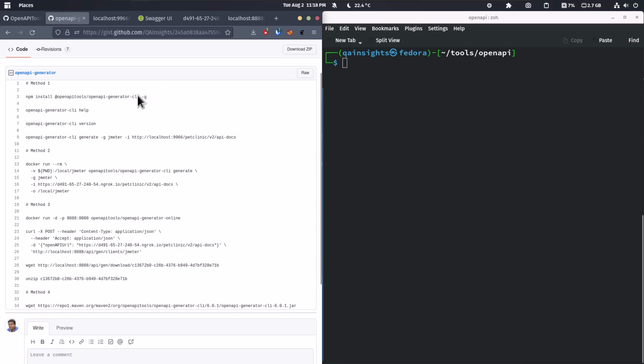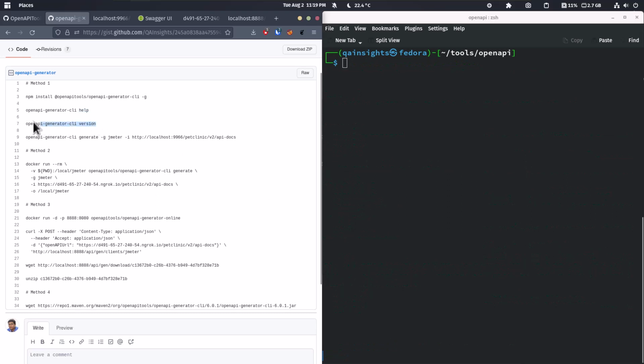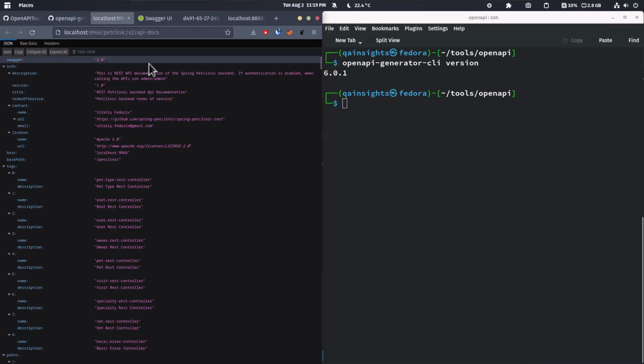I have already installed the OpenAPI generator CLI. So let us begin with the help command here. So just copy and paste this help command so that you can see all the usage and some help descriptions here. Now let me clear my screen and let us print the version of this particular CLI. So if you enter OpenAPI generator CLI space version, you can see the version is 6.0.1.